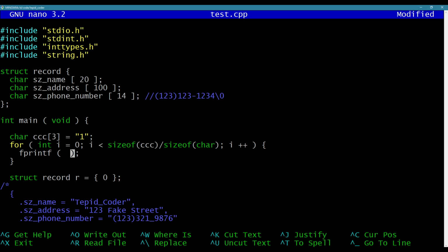Anyway, let's see here. Standard out is where I'm going to print. Let's print the value. Let's pretend it's an unsigned 8-bit integer, and let's print out the actual binary value of each of these characters. I'm expecting to see a 1 in ASCII, whatever that value is.